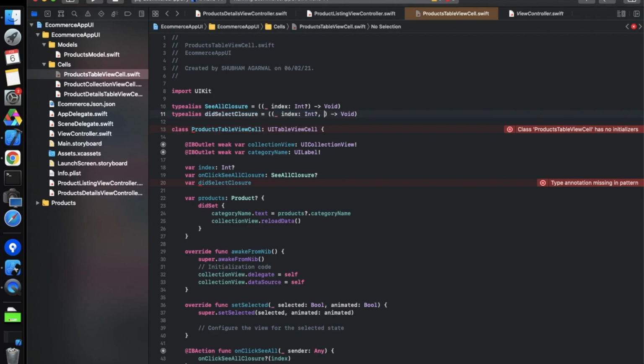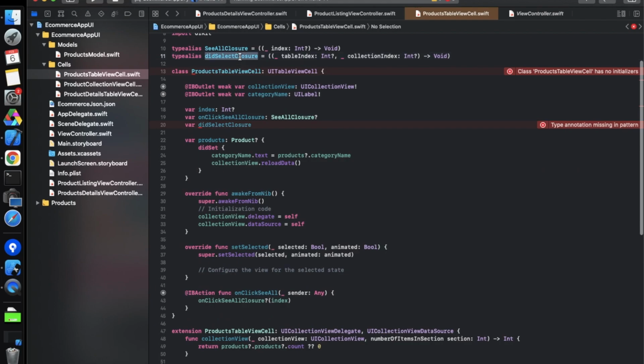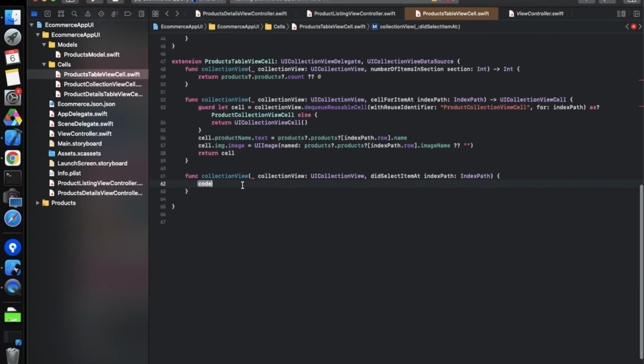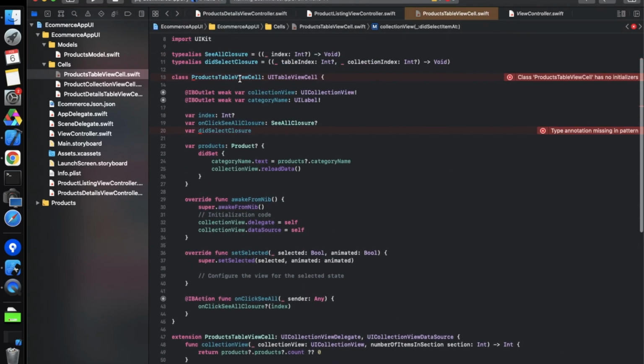We can change the names according to our need, just like collection index, something like this, and table index. So you can choose according to your need. Now let's define this thing over here like this, and in this we have to pass first the table index. Okay, yeah, my mistake. We have to define it like this over here, did select closure.